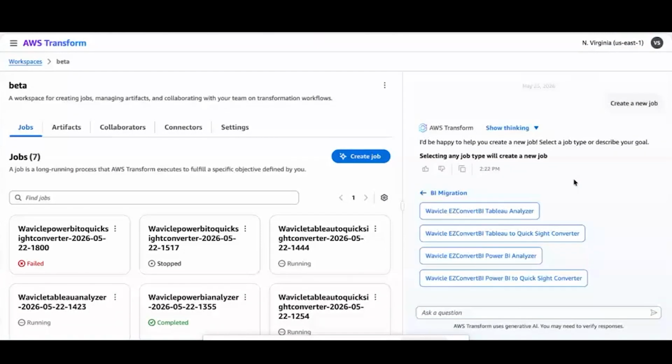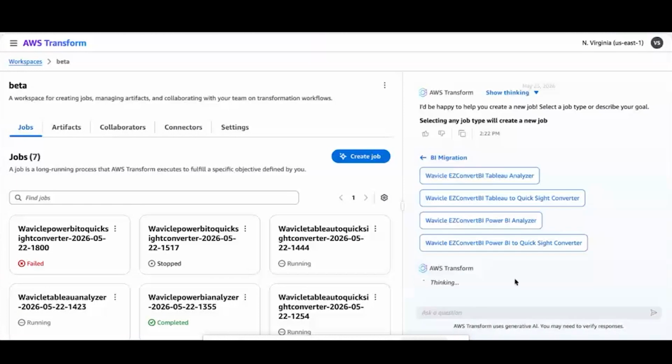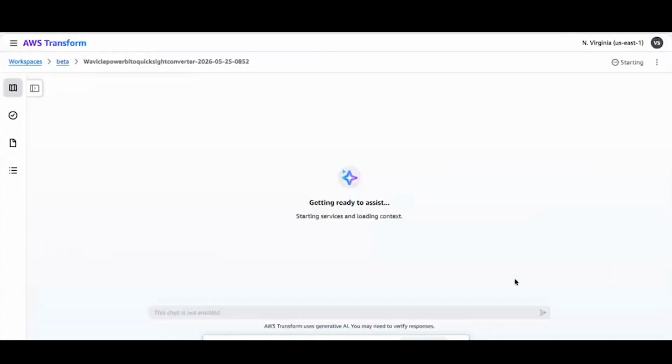Once again, you are provided with a few options. If you are migrating from Tableau into Quick, you can pick the Tableau to Quick Site Converter. But in our case, we are going to pick the Wavicle EZConvert BI or BI to Quick Site Converter. As you can see, it has started processing our request. We will give it a few minutes for the agent to initialize.